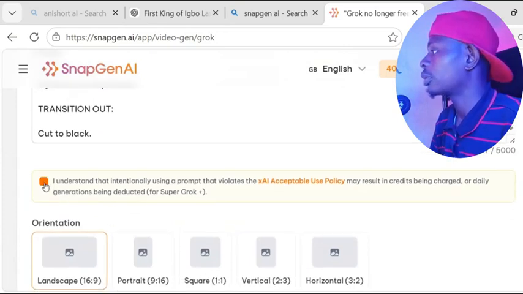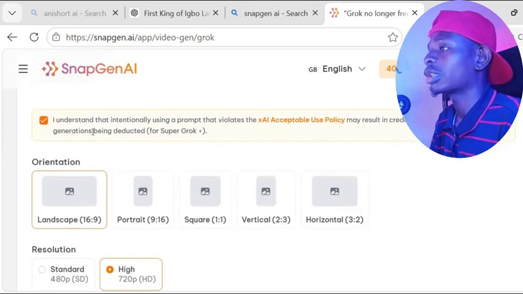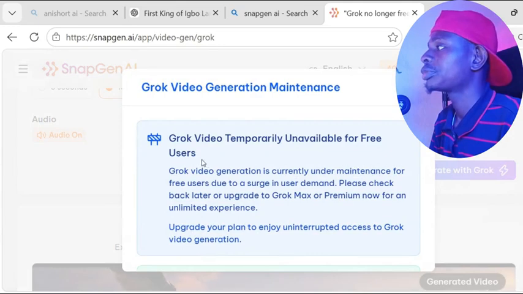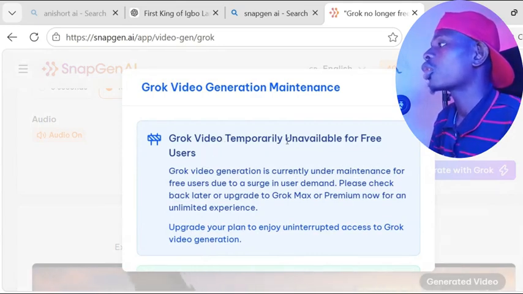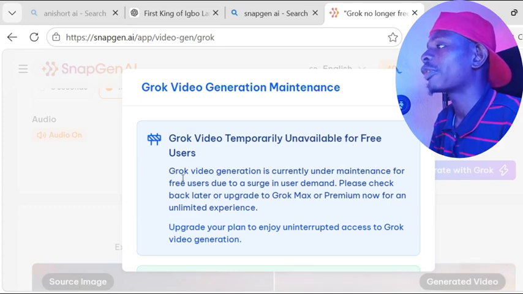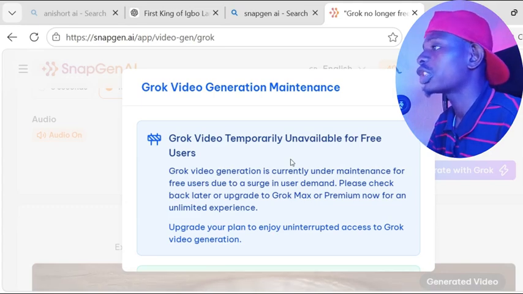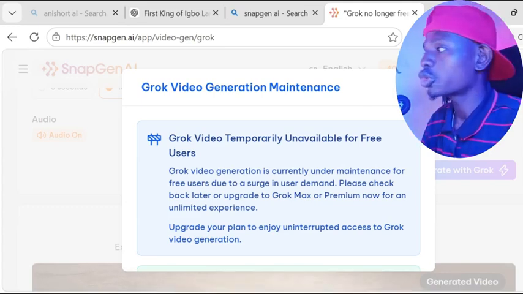So I'll just click on I understand here. Maybe I did not click it the other time. Then let me click on generate again. Now, as you can see, it says Grok video temporarily unavailable for free users. So if you try Grok and it says it's not available for free users, let me show you what you need to do. Don't panic.